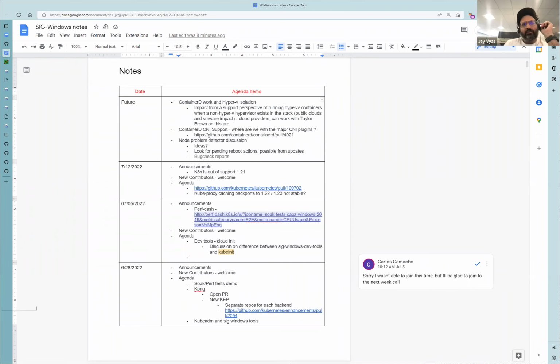Wait, host process is GA, I forgot, or is it still beta? No, so host process was beta in 1.23 and 1.24, and we've actually decided to keep it in beta in 1.25 again, and it will go stable in 1.26.